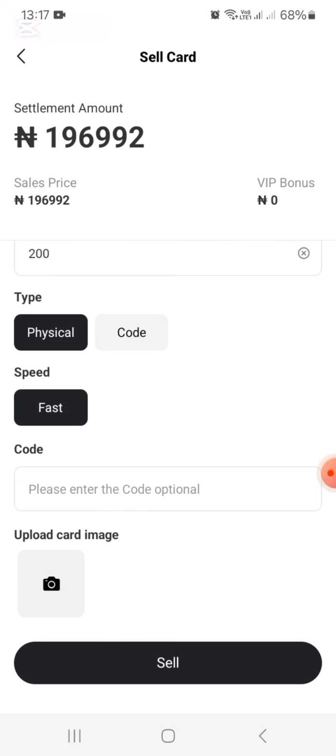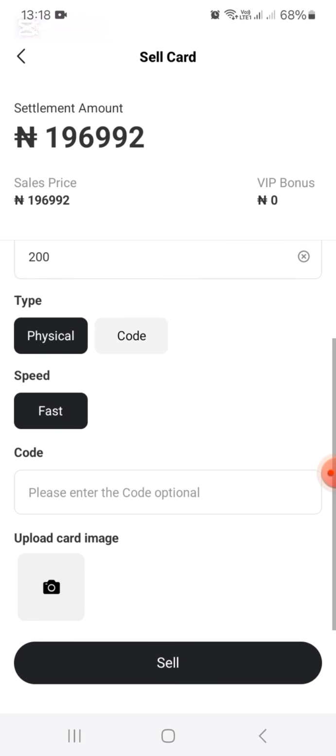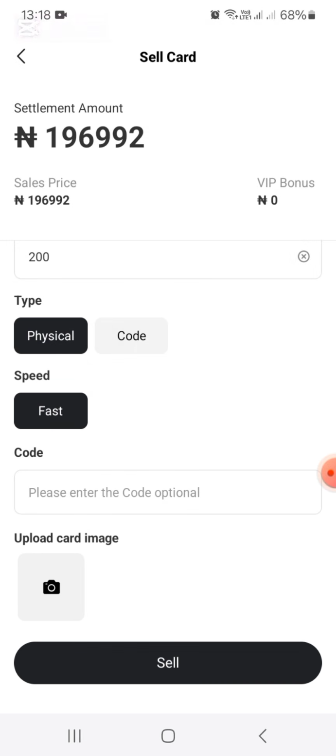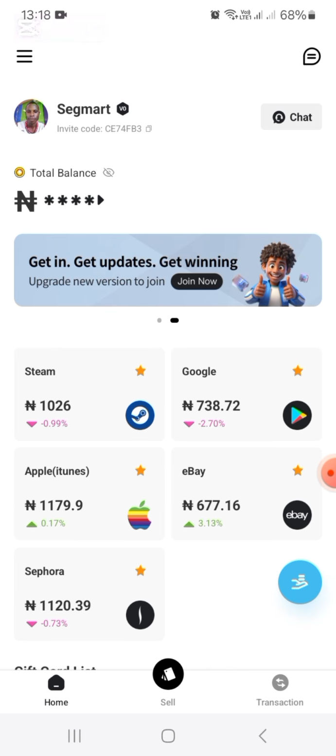The next thing you are going to do is to write the code of your gift card here. And after you write the code of your gift card, you can click on sell. But if you have the image of your gift card on your phone, you can click on upload image like this, then click on upload from gallery. Select the image of your gift card and upload it. After you upload it, click on sell. And in a few seconds, it will say success. Then your balance, your money, will be available on your balance like this. Do you understand right now?